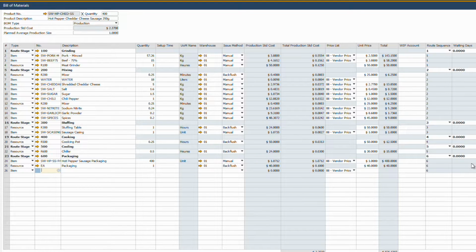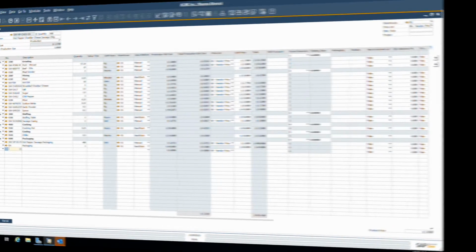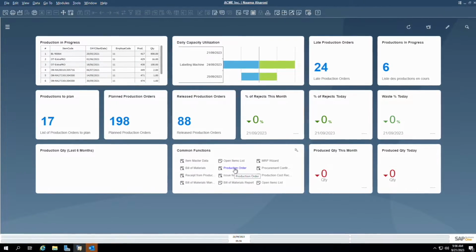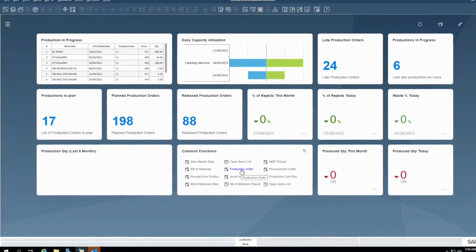For this demo, we'll focus on production BOMs. When you're ready to initiate production, SAP Business One ensures you're equipped with your resources, materials, and route stages in place, and creating a production order becomes straightforward. SAP Business One offers 3 distinct ways to create these production orders, ensuring flexibility and precision tailored to your needs.